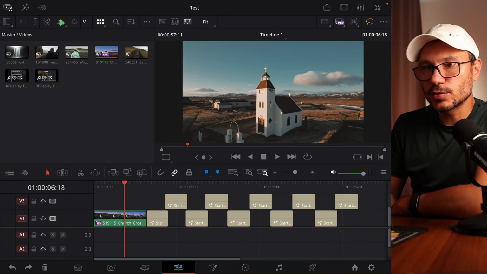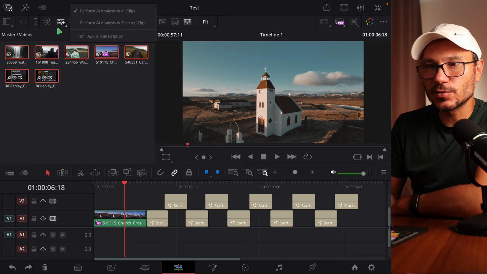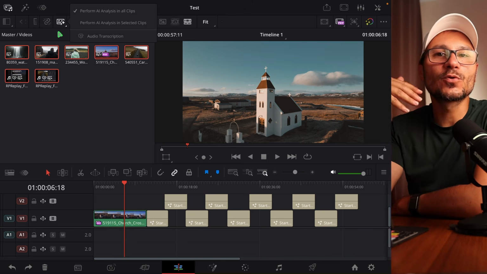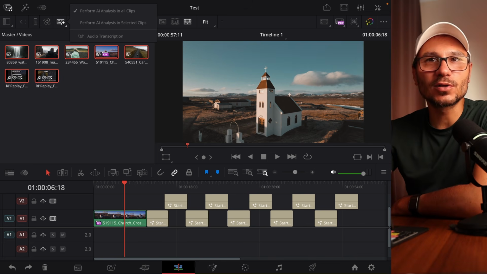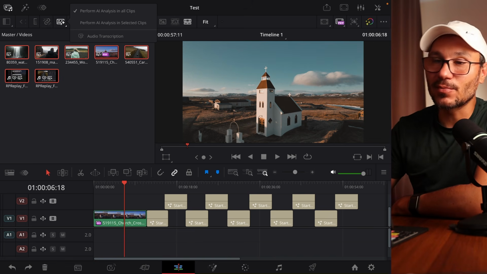Come to the edit page because when we use this icon here, I can make a selection, or I can use it for all clips. I will now do it here just for all clips because I don't have many clips in my project. But if you work with a big project, only select the clips that you actually want to analyze, because the analyzing process takes some time, even here on the iPad.